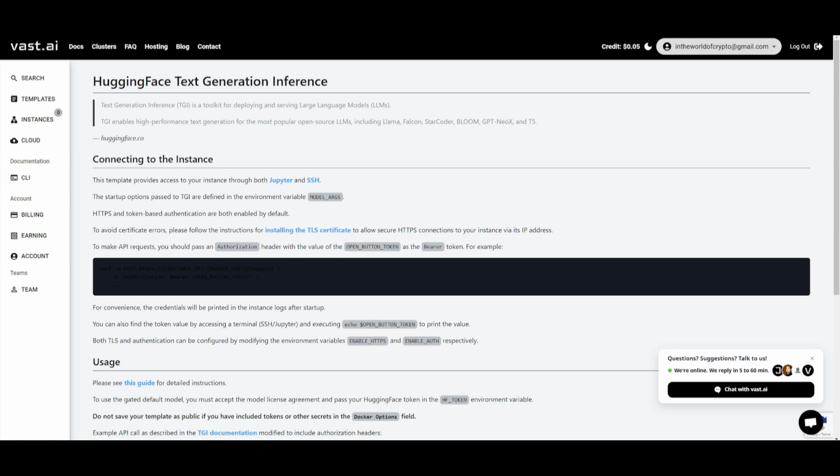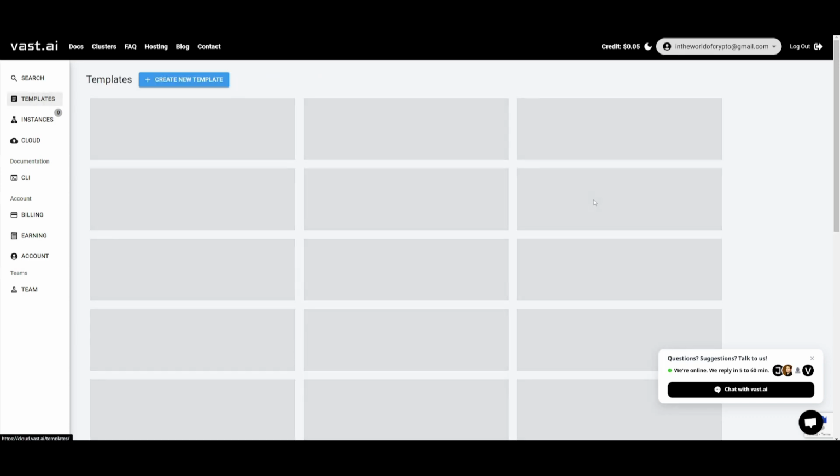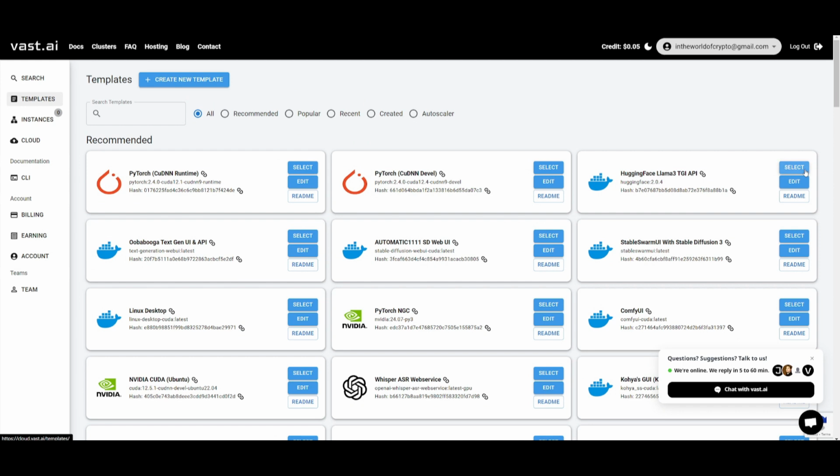For example, you can just simply deploy this Hugging Face text generation inference, which lets you run any open source model that is possibly of any size on the cloud with VAST AI. Just simply head over to templates, go over to the template that says Hugging Face Llama 3 API, select this, and you can deploy this instance on the cloud with VAST AI so that you can start chatting with whatever Hugging Face models that you would want.